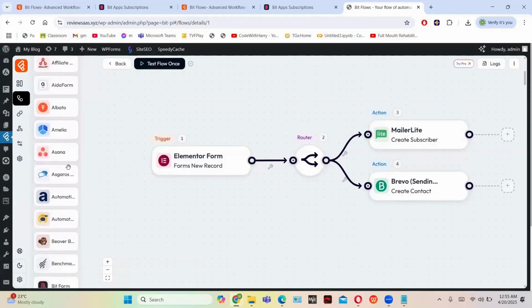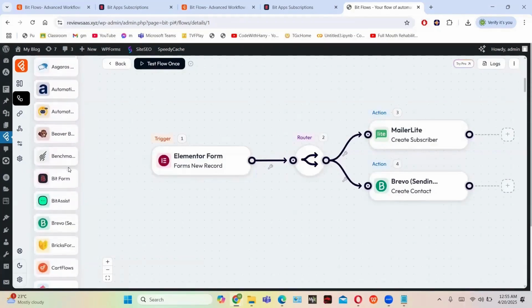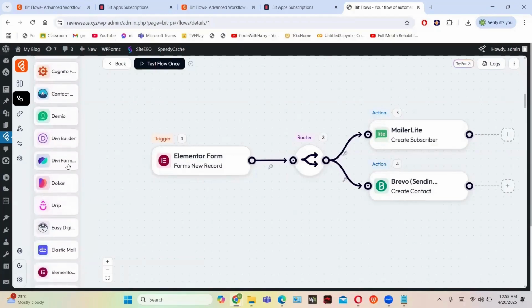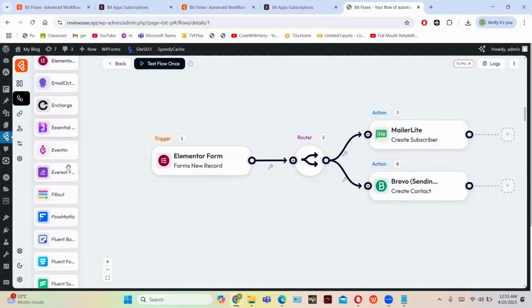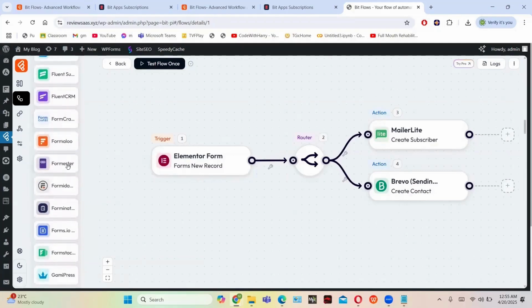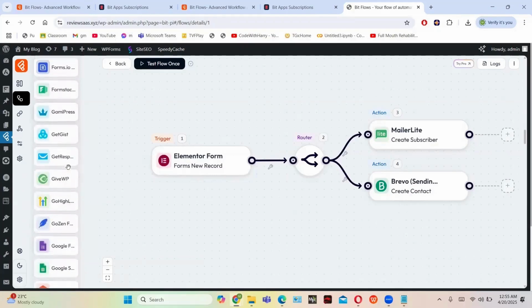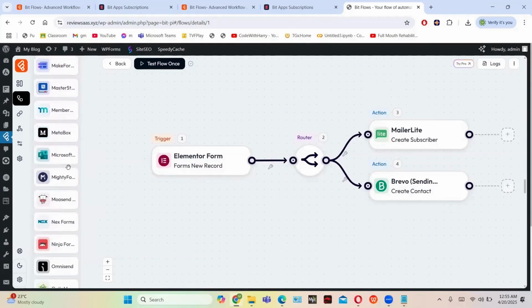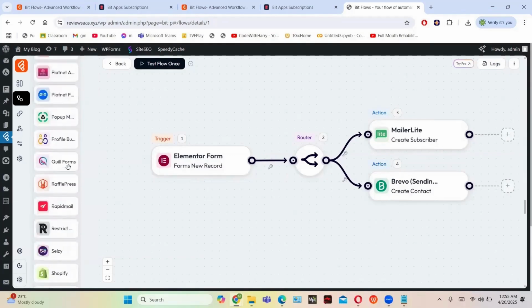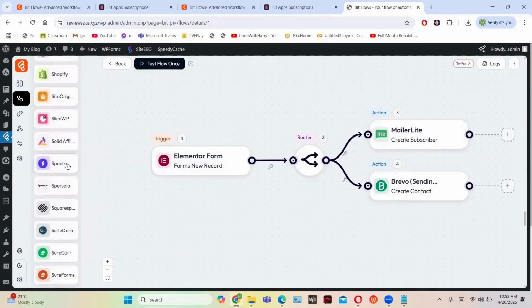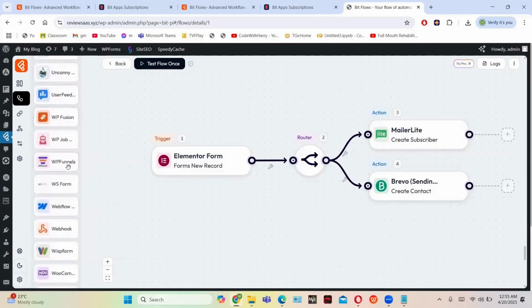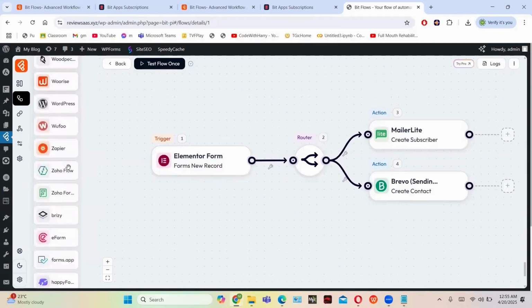You can use many apps which are displayed here. All the apps are available here. More than 116 apps are available here, like Albato, Drip, Essential, Fluent, Form Builder, Gamey Press, Gozen, HubSpot, Hostel, Kali Forms, Mailchimp, Make, Member, and all the different apps like Shopify, Spectra, SureCard, Tally, Uncanny, and different popular apps are available.